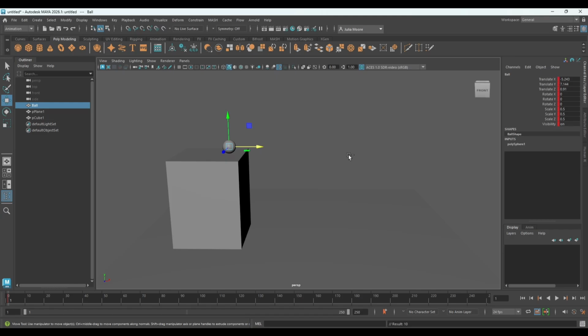So let's undo this like so. And now if I just want to key the translations, I can hit Shift W on my keyboard. And as you can see, that keyed only the 3 translations.